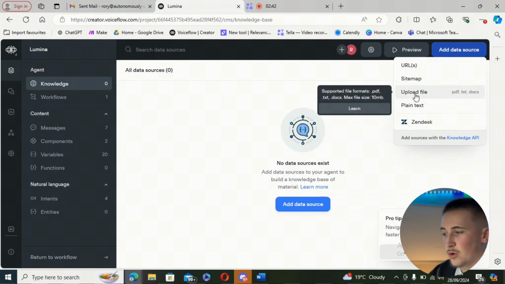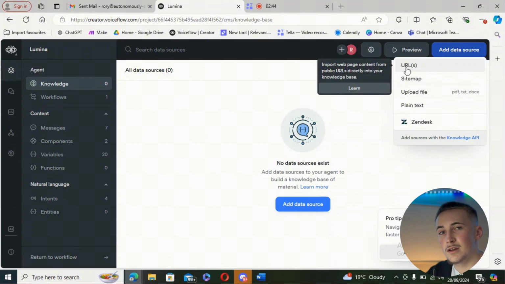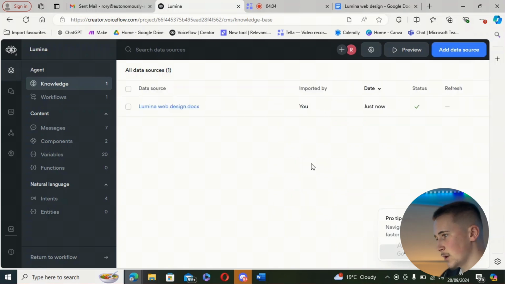And now another thing you can do here is you can go to URL and you can just put in your website's URL and it'll just use that as a knowledge base. So if you haven't got the time to write a knowledge base, you can always go down that route. But in this case, I've already got a knowledge base prepared, so I'm just going to use that. So as you can see, I've just uploaded the knowledge base.